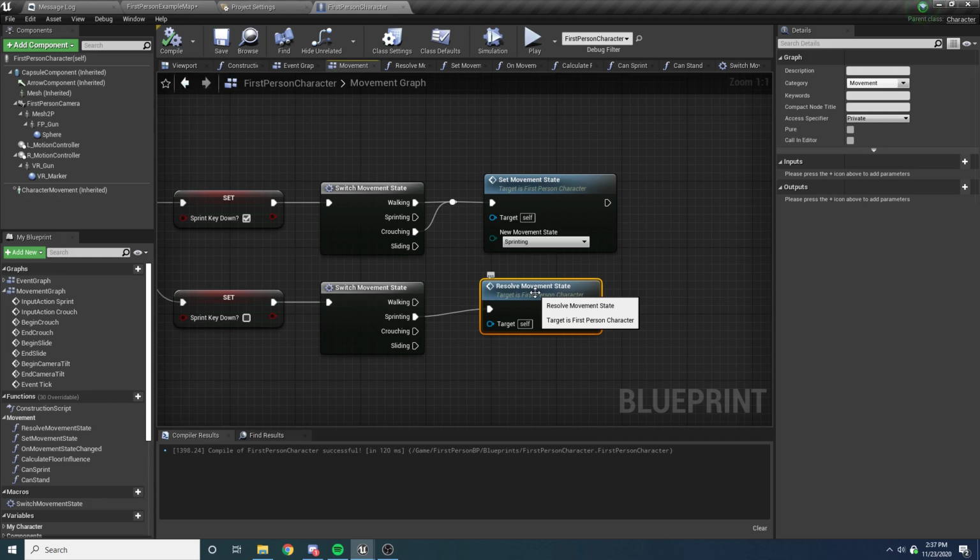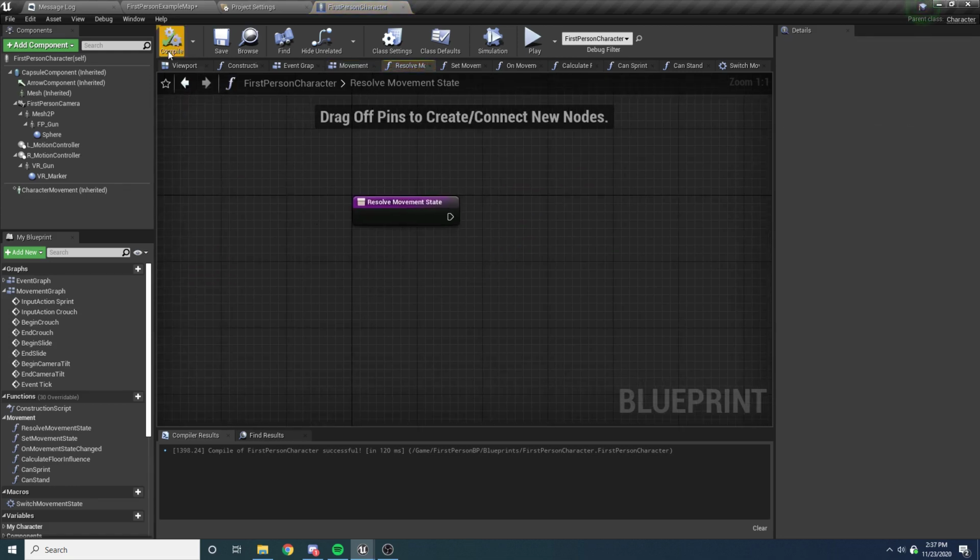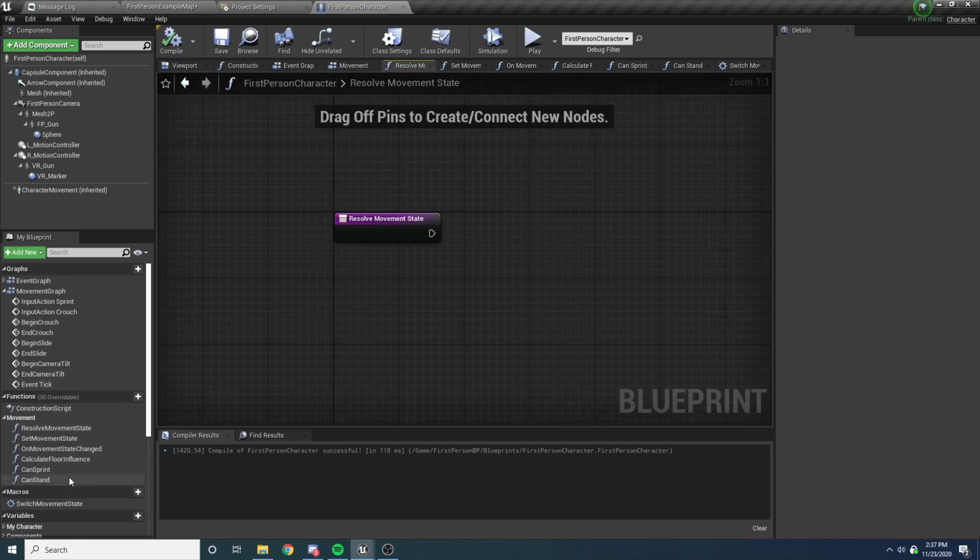So we're saying we don't really know what state we're supposed to be in right now, but please go ahead and look, like, are we crouching? Are we underneath an object? Are we sprinting? Like, what are we doing right now? Figure it out and set us into the correct movement state. So that's what we're going to be doing inside of here. So the first thing we want to check is whether or not we can currently stand up.